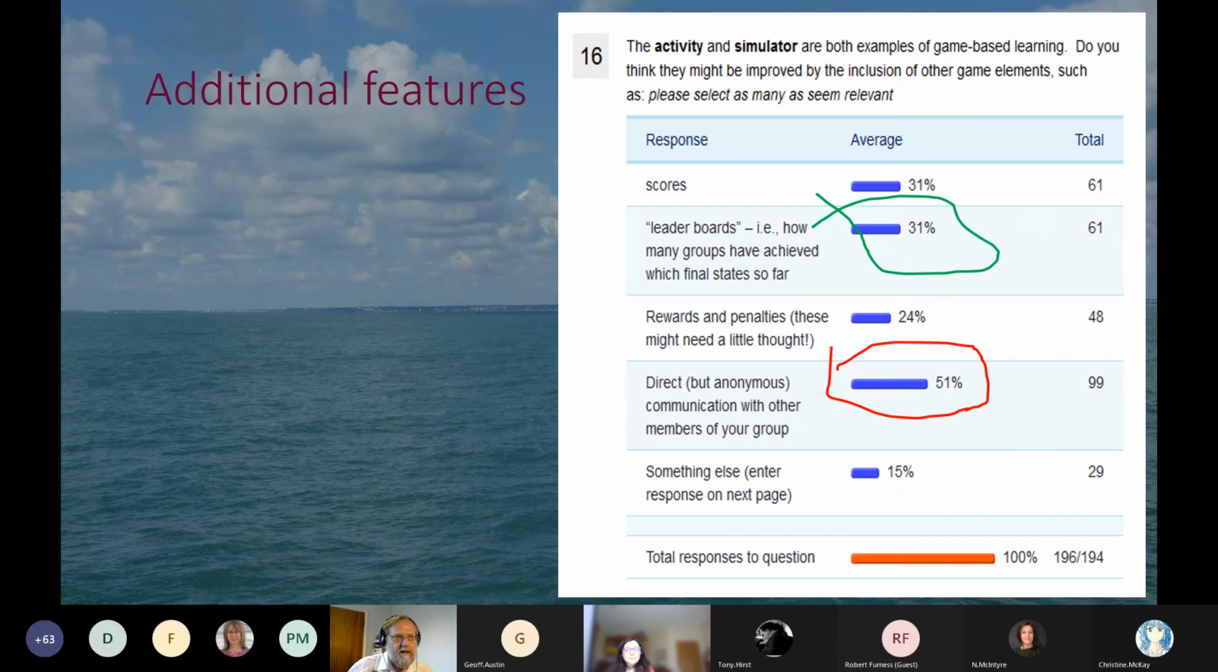Again, we've got to think a little bit about that. Did they want any other game-based facets included? Leaderboards is something we can probably do quite easily. How many people have drowned the machine room or repaired the building in time? Direct but anonymous communication with other members of the group. Although there was most high demand for that, I'm loath to provide it because, even if it were possible, I think it actually misses the point of the activity.